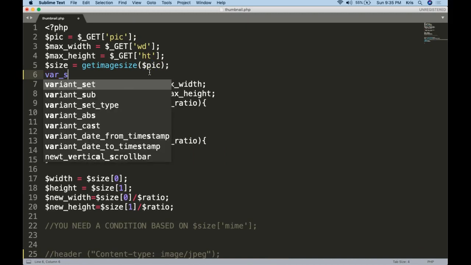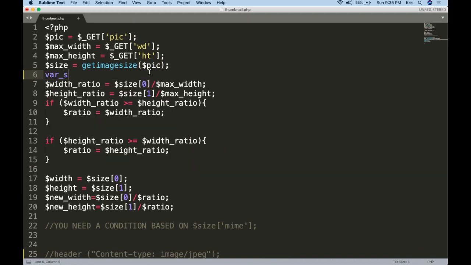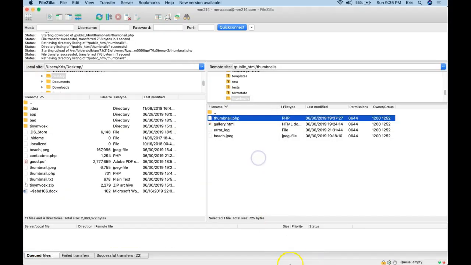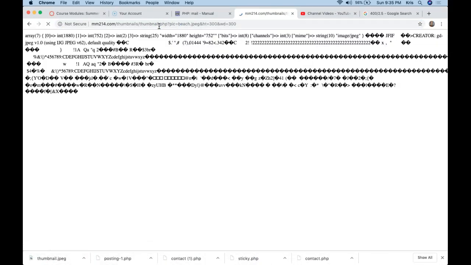So what I'm going to do is var dump scalar size. So this is an array in the GD library that will give me all the information I need to know about the picture. And once I upload it, it should be functional. There we go. So I'm going to hit refresh again, and I still get this output of the image.